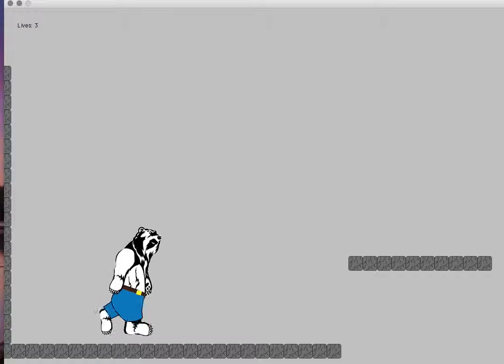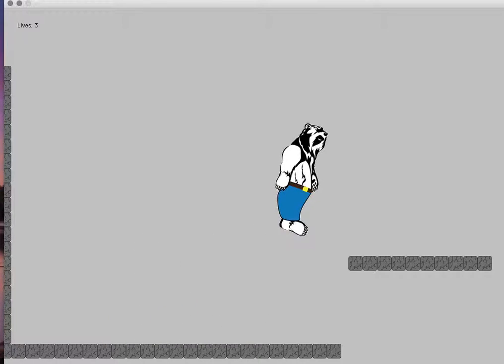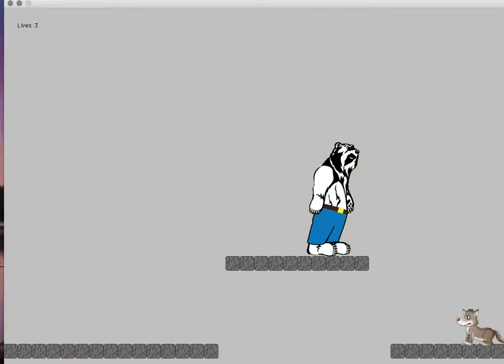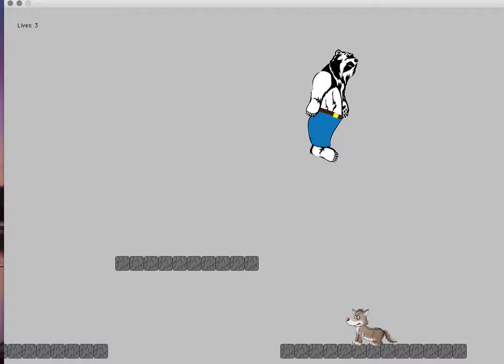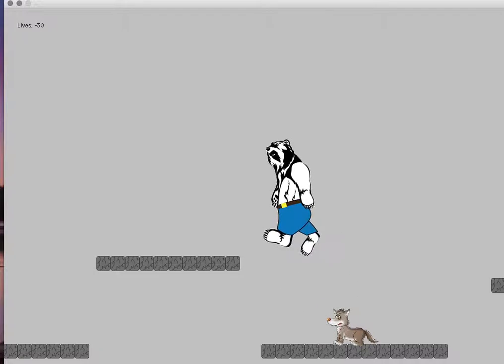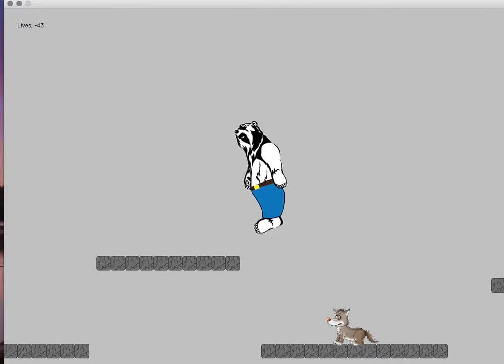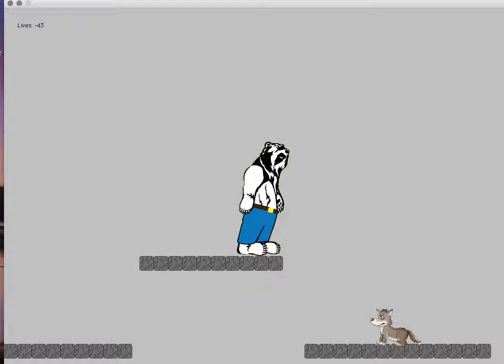The nice thing about this is now it will follow, even though my view is scrolling with my bear, lives will stay there. And you'll notice that when I touch the timber wolf, my lives go down like crazy. Now obviously that's a problem. That's not the behavior I want. I want to have it so that it starts over, but I've got one less life. So let's do that now.